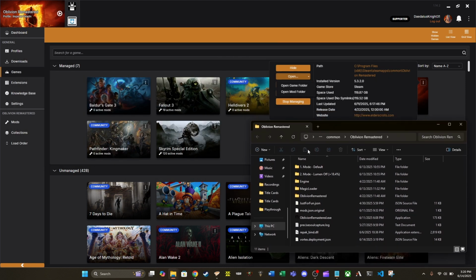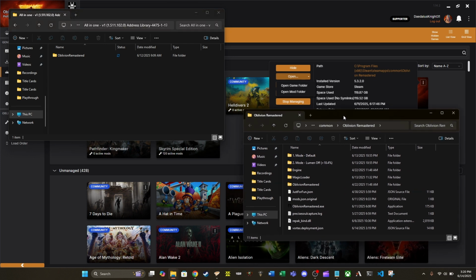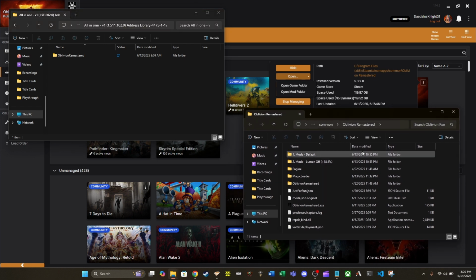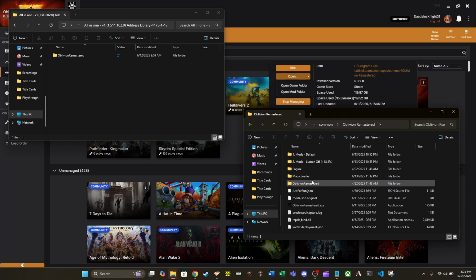Now Vortex, it's pretty easy to find where the games folder is. For you guys, if you are manually installing, you're probably well aware of where your actual Oblivion Remastered Games folder is for Steam. So we can see here, Steam, Steam Apps, Common, Oblivion Remastered. And then we are just going to follow the path here.